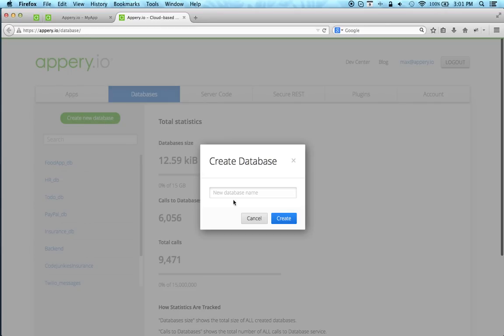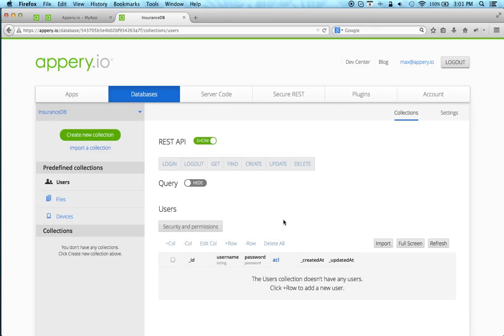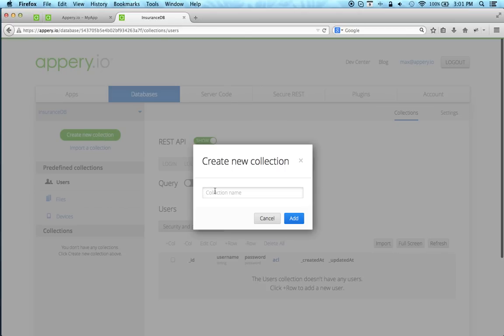Now I'm going to click on database, and I'm going to open the Opry.io cloud database and create a new database. And I'm going to call this InsuranceDB. Again, I'm creating a brand new database, but you can of course also connect to any existing API backend. New collection, we'll call this policy.